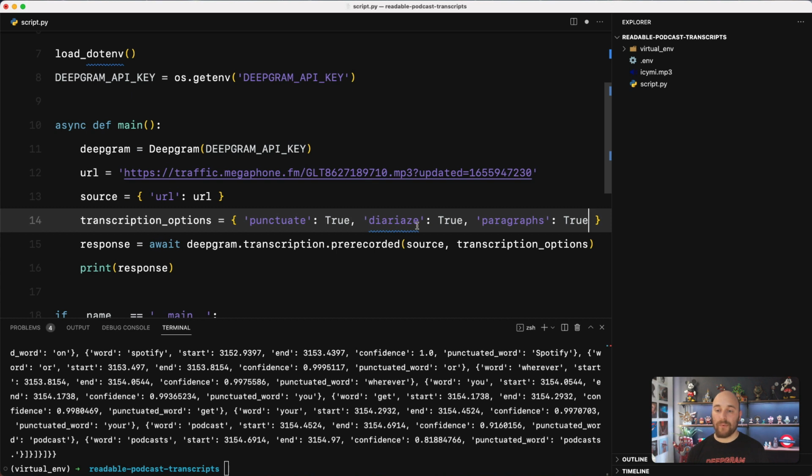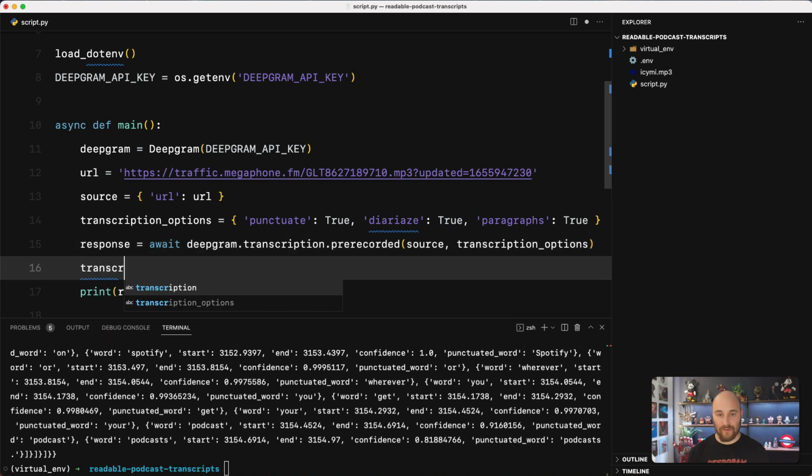And once we enable diarize and paragraphs, instead of just printing the response, we can print a pretty version of the transcript complete with paragraphing. Let me show you how to do it. So what we'll do is create a new variable here called transcript, and in here we will extract just the value we want.